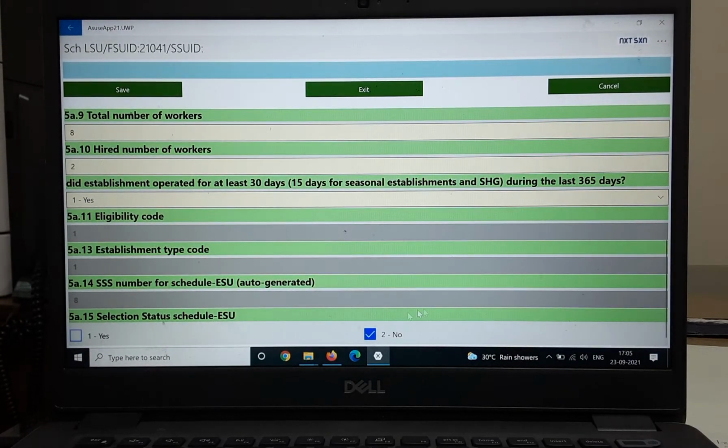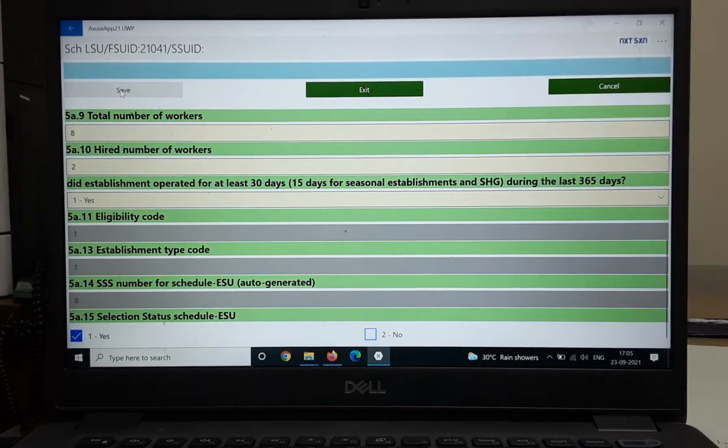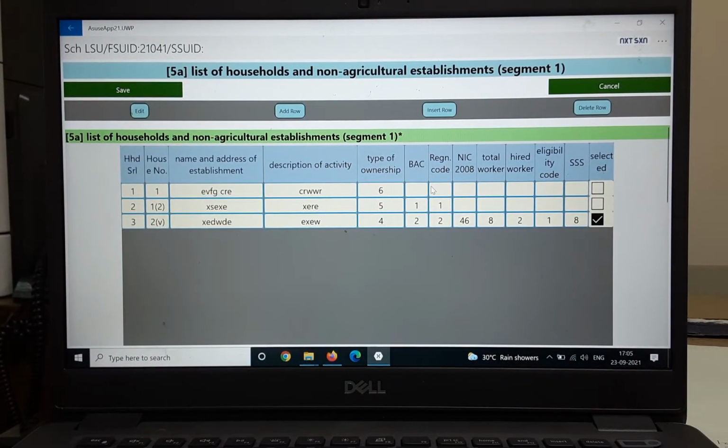So yes, the SSS number is being fetched, and now I need to declare whether this establishment has been selected in my paper schedule or not. If it is selected, yes. If it is not, then no. Okay, saving it, exiting. So this record has been added.